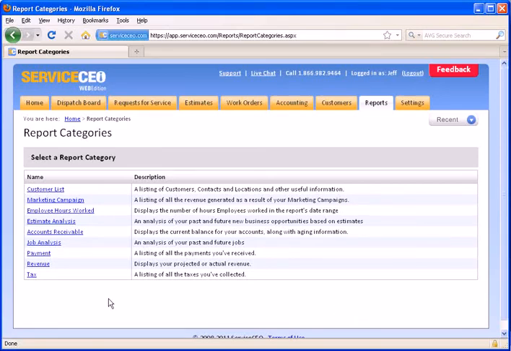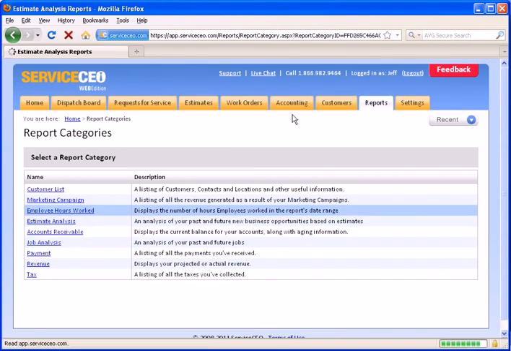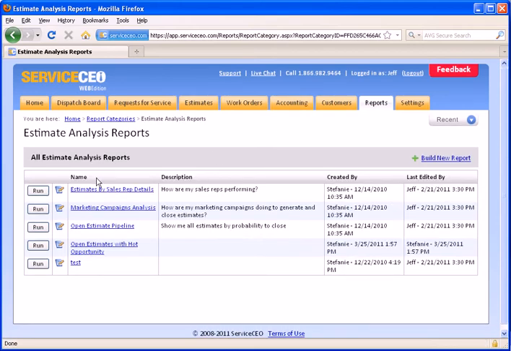In this video, we'll review the Estimate Analysis Report category in Service CEO. We start on the Reports tab, and we'll click into the Estimate Analysis category. As with all categories, you can see previously built and saved reports.